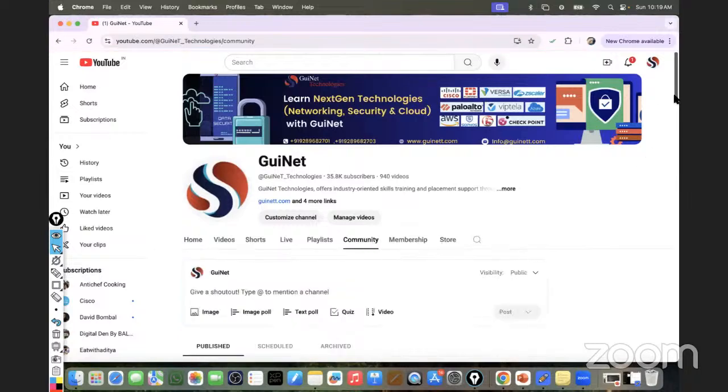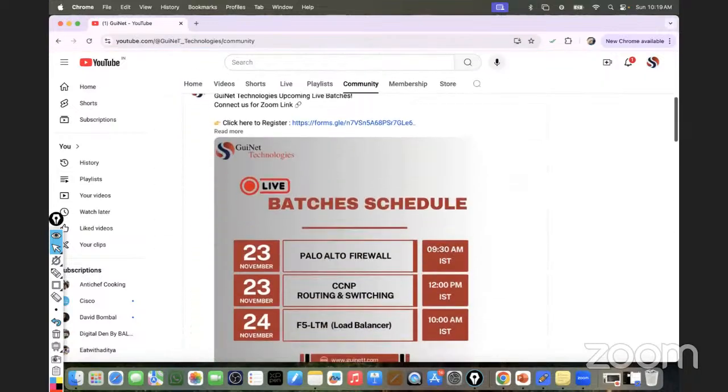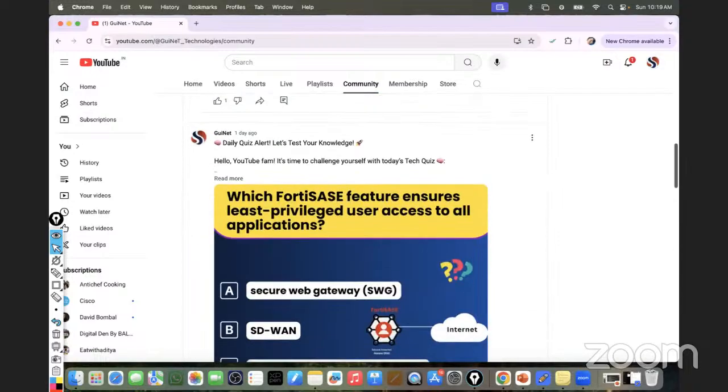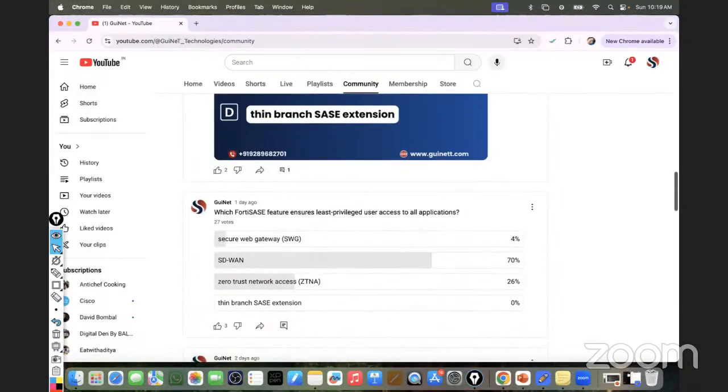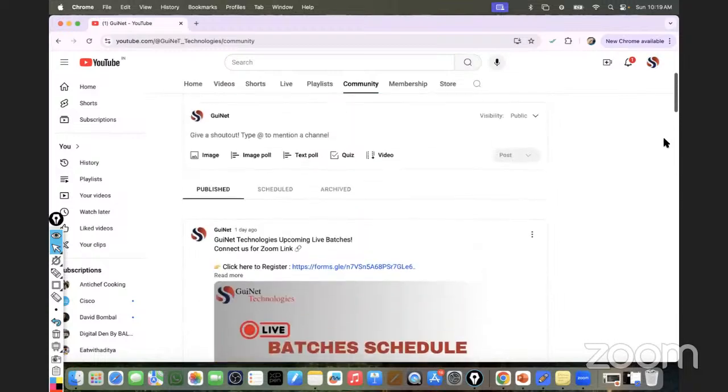In communities, what is going to happen? Any latest update like batches, when they are going to start, any kind of job alerts, quizzes, a lot of things you are going to get from here. So you just have to follow the community pages. You have the regular updates. At least you are going to enjoy the quizzes.